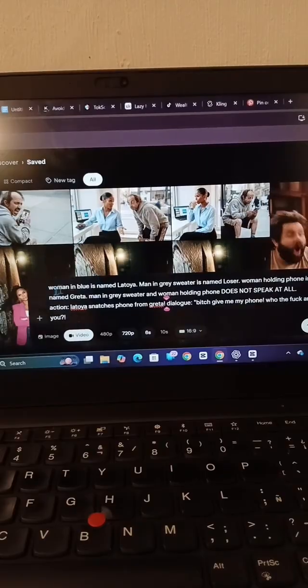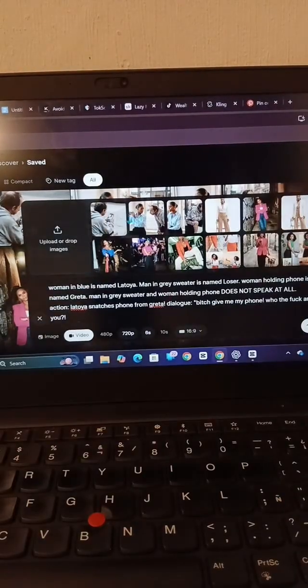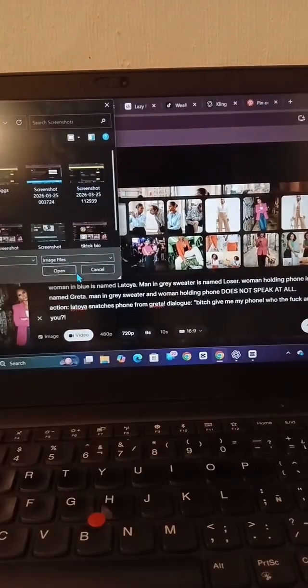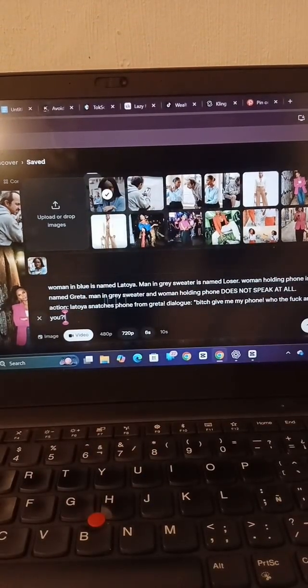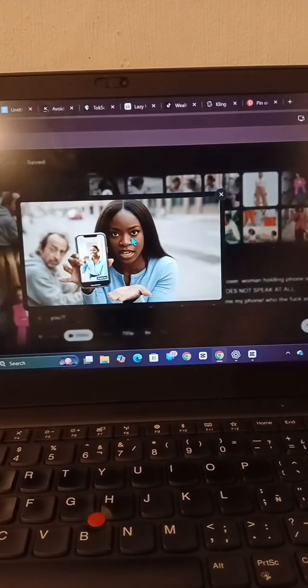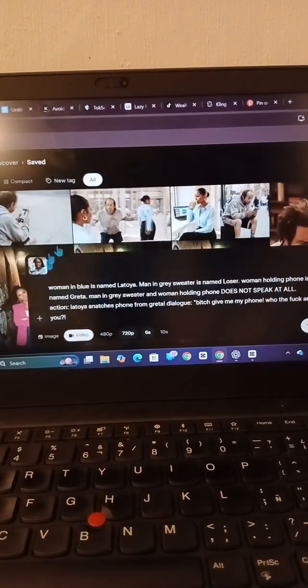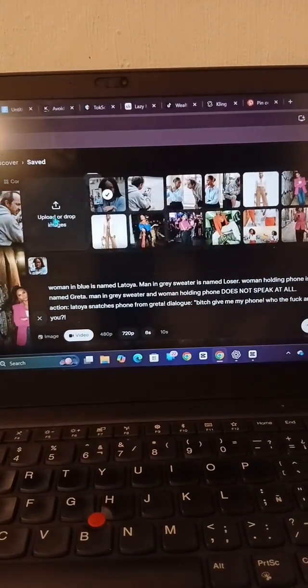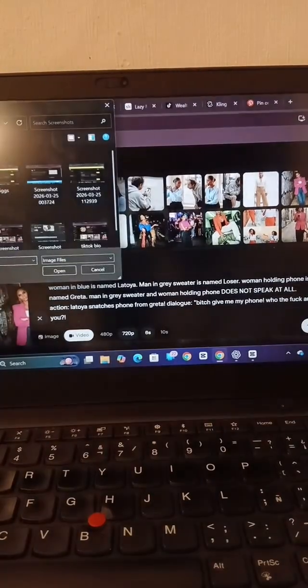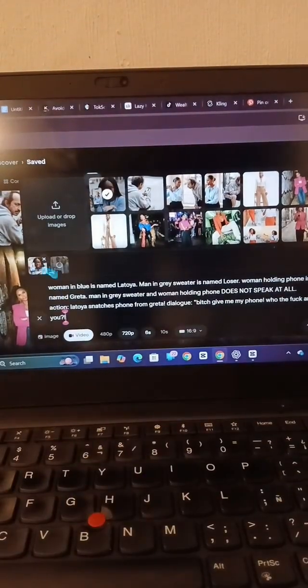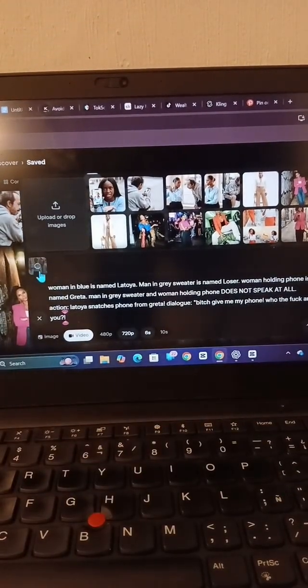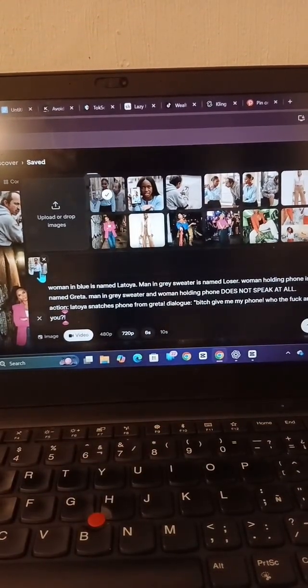Okay, so this one is gonna have all three of them in here. Latoya, she's gonna snatch the phone. Oh, no, this ain't it. Where are they at? I labeled it extra. Let me look for extra. I gotta go into my downloads. Here it is. This one has all three characters in it.